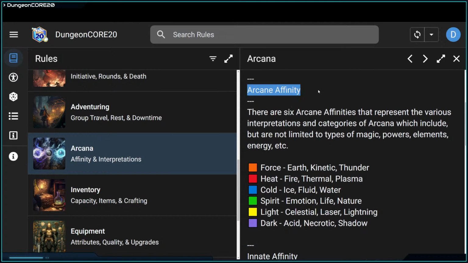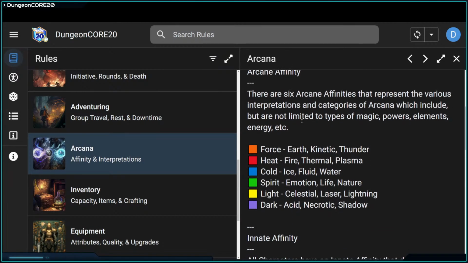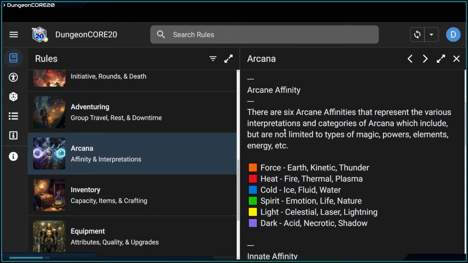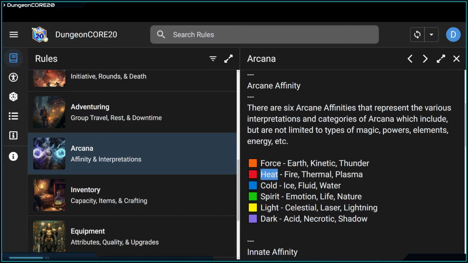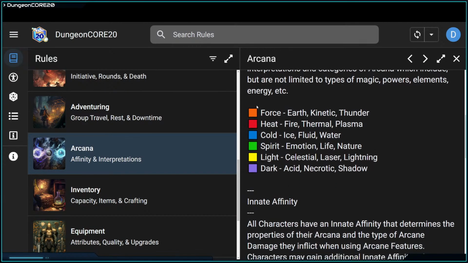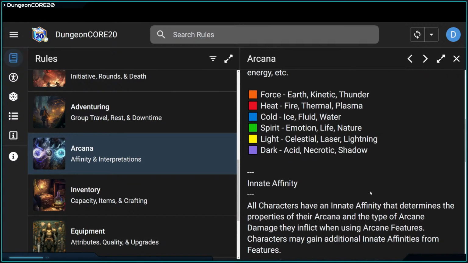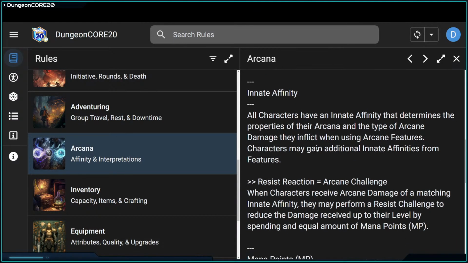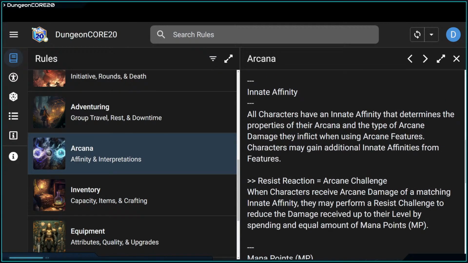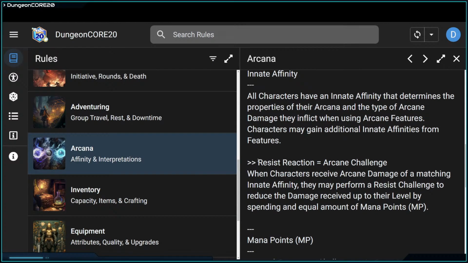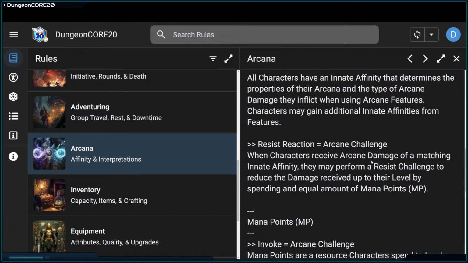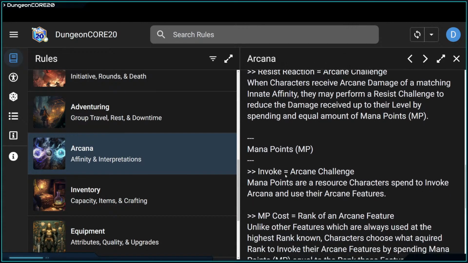So again, we highlight our arcane affinities. Characters all have one innate affinity, but the innate affinities are arcane affinities. So once again, looks like this one has heat properly, but those are the same 6 from earlier. Oh, and then I forgot, we do cover innate affinity here again, just to have it. Resist reaction, right? We cover that again. It was touched on in combat.